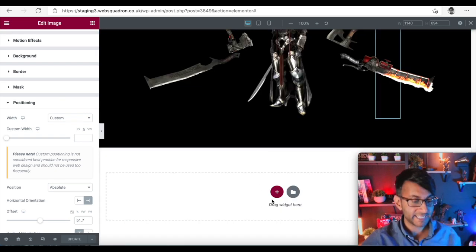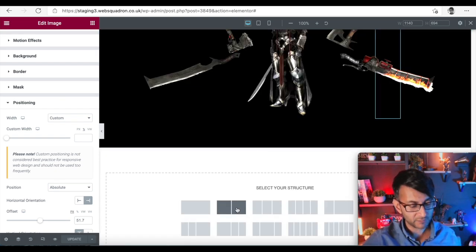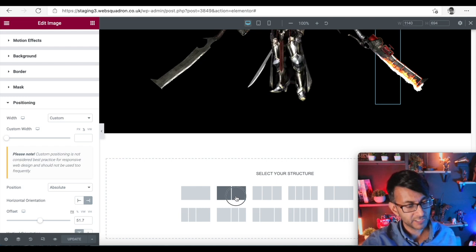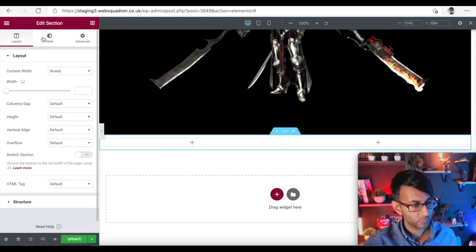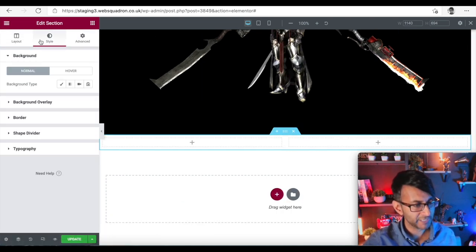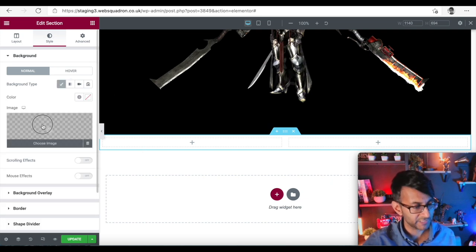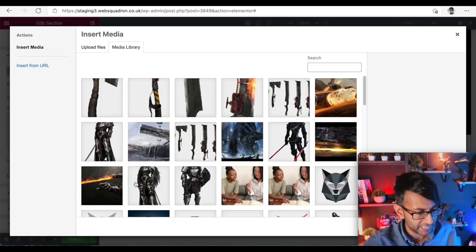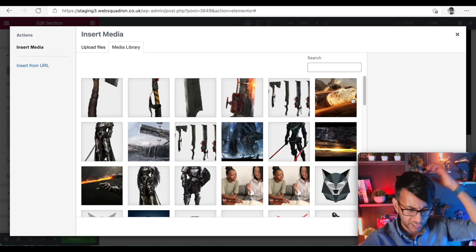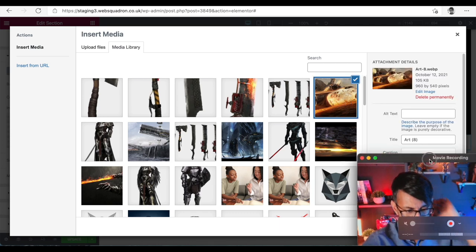Right, so now let's add in another section. We're just going to go down, click the section for a new section, and we're going to have two columns this time. We're going to go in and I'm going to make the background of this be another one of the images. And I'm going to go for this image here, okay?